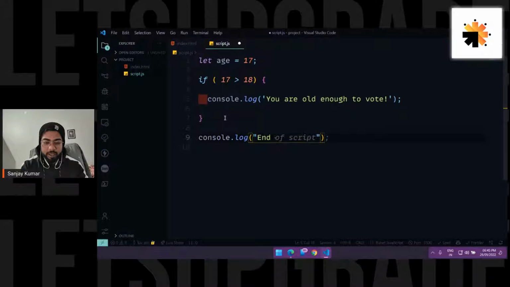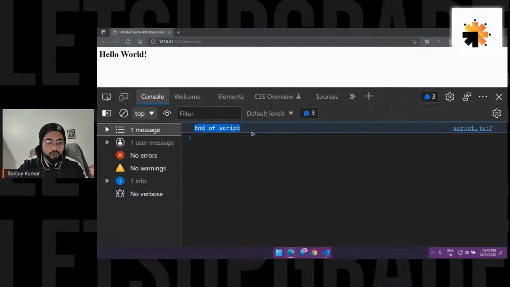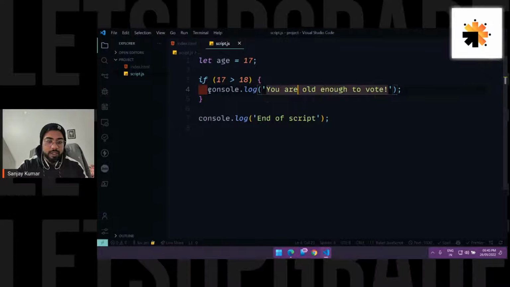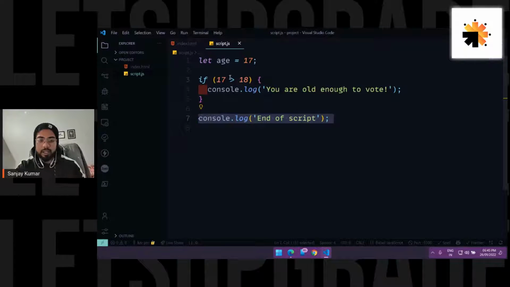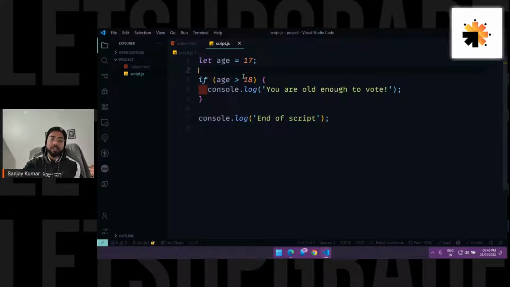So let me write here "end of script". Okay, and let's check it again. We just got "end of script". Why? Because JavaScript just ignored this line and moved on to the next lines, because JavaScript follows a top to down approach. This line first got executed, then this line, and it saw that this condition is false, so it skipped it and moved to the next line. So these are some of the uses of conditional statements.